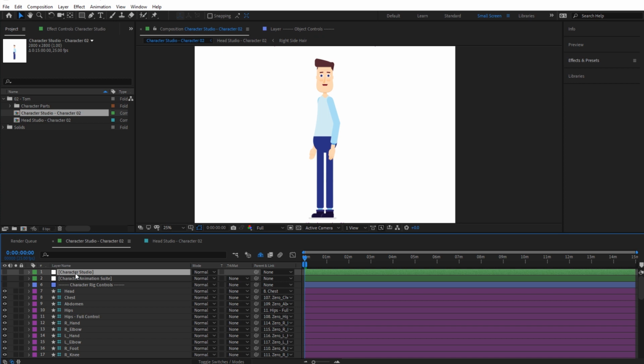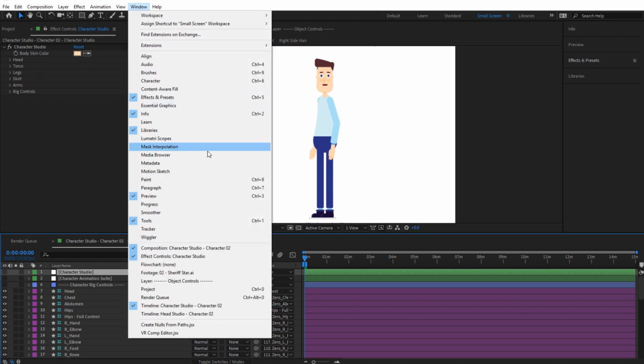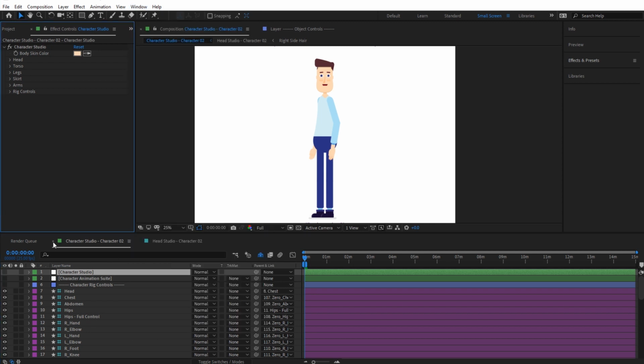The first layer is the Character Studio, and if we go to the Effect Controls panel in here, we can see the Character Studio loaded up in here. So when we select the Character Studio, it would load up inside the Effect Controls in here. If that is not open, simply go to Window, and from here, make sure that the Effect Controls panel is set to 1.